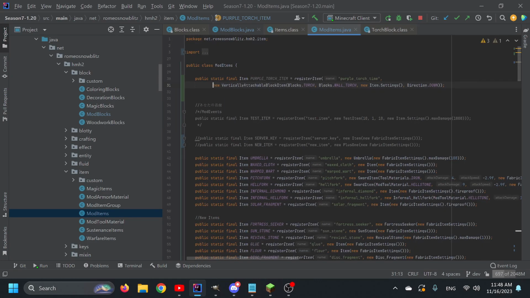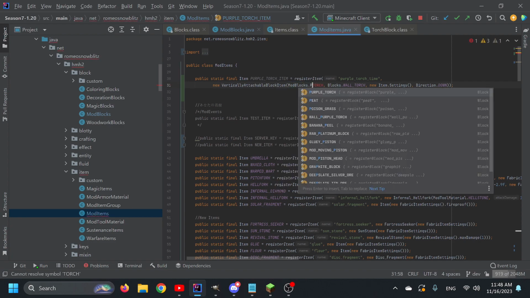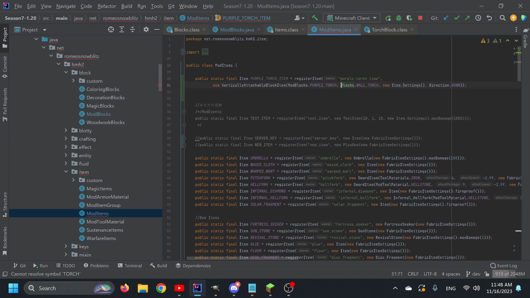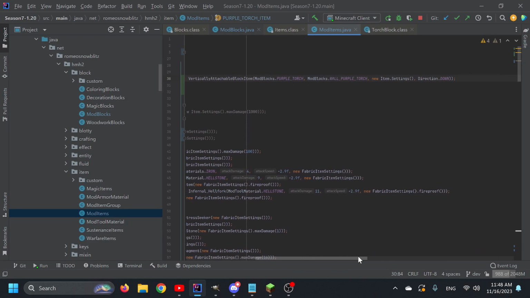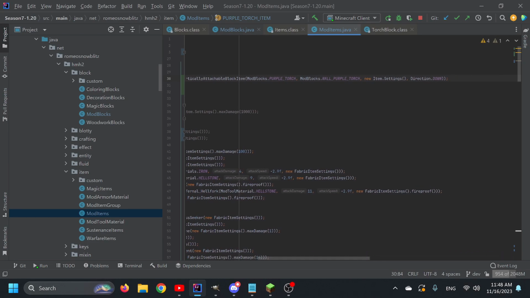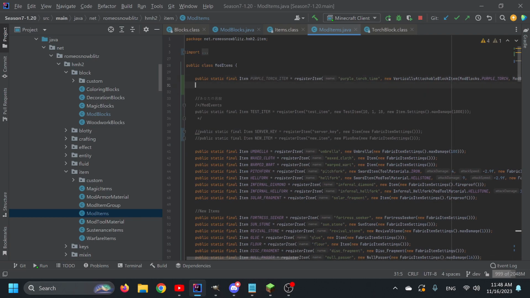All right. So basically, blocks. We don't want this to be blocks. We want this to be our mod blocks. Wherever you put your torch, and then we're gonna have to call for purple torch, and then this is going to be once again mod blocks, and then our wall purple torch. So now the item is grabbing our mod torches, and then our torches are registered as new torch types, but they don't need their own class. So that is basically all of that done.